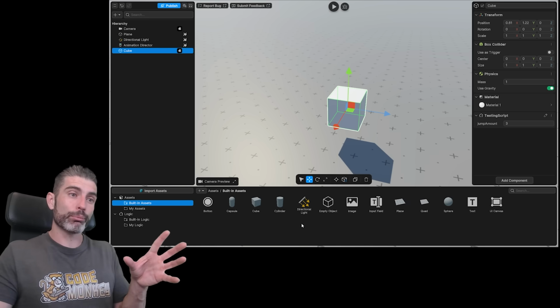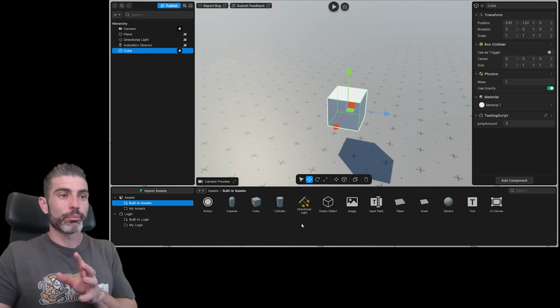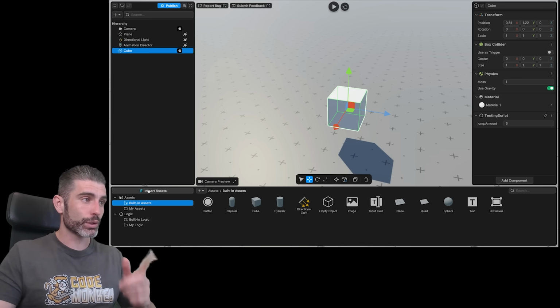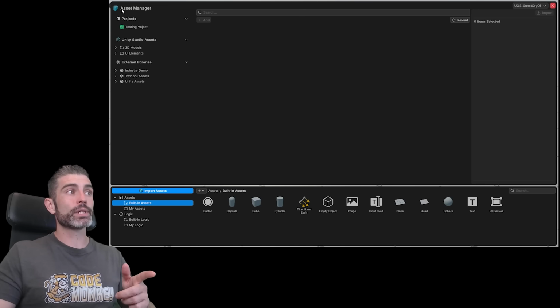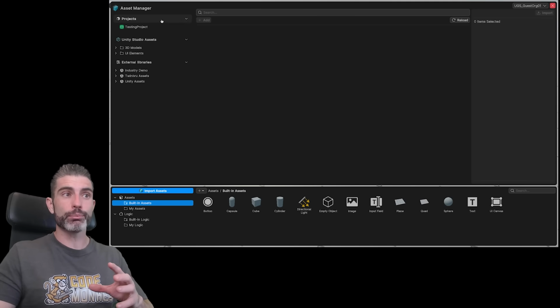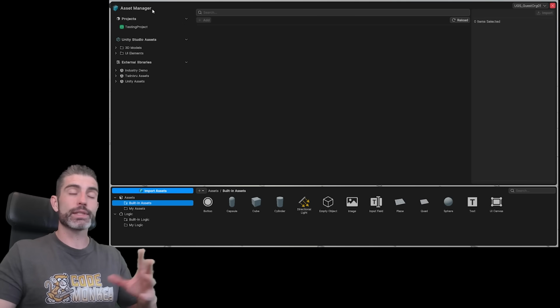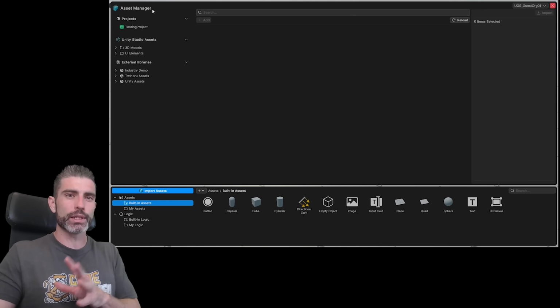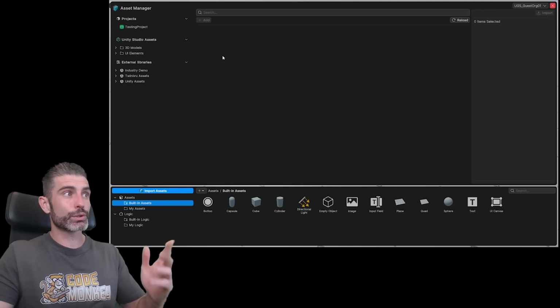Since this is running on a web browser, not really on your local project files, the way that you add assets over here is actually through this button, the import assets. And this one opens up the asset manager. So this is a way that you can basically put assets in the cloud, and then you can use it in various ways. Usually this is meant more for teams, but still the assets are in the cloud, so you can also use it just over here.